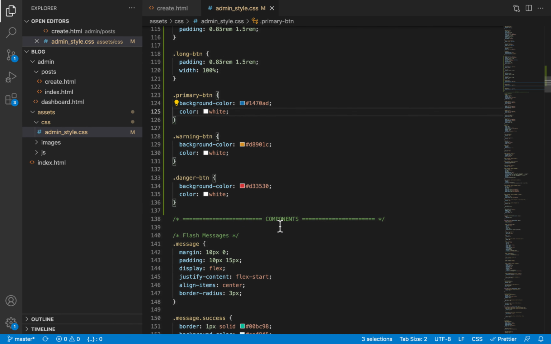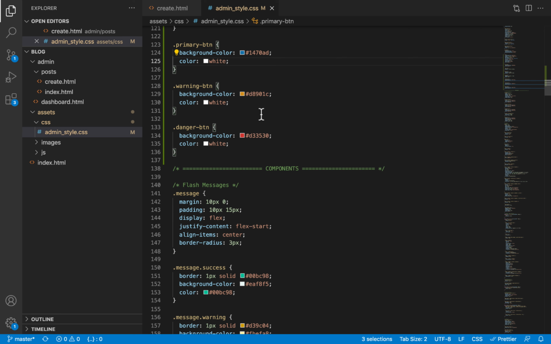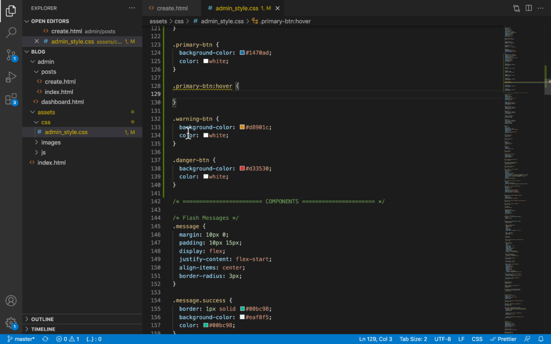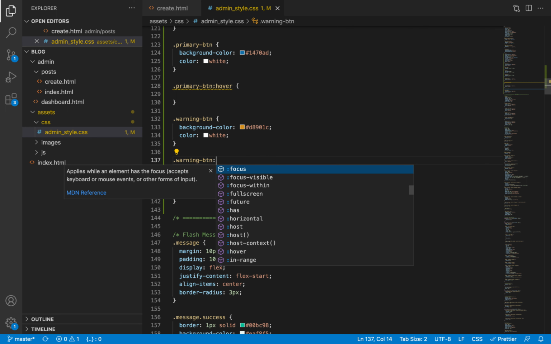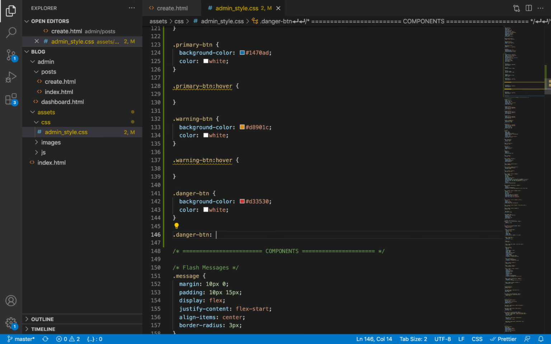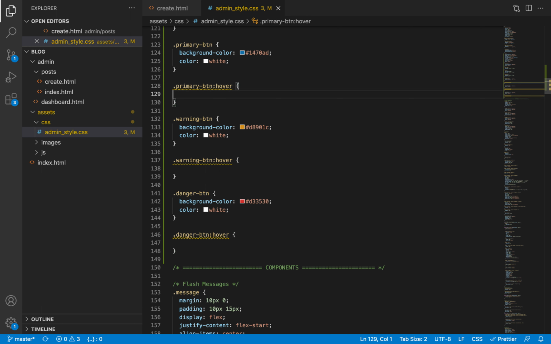So we are going to have a hover effect for all three buttons. So the primary button, let us write its selector for hover. The other one is the warning button. Let us write its own hover selector. And lastly, danger. Okay, for the primary button, the background color when you hover on the button is going to be this color, and that is it for primary.